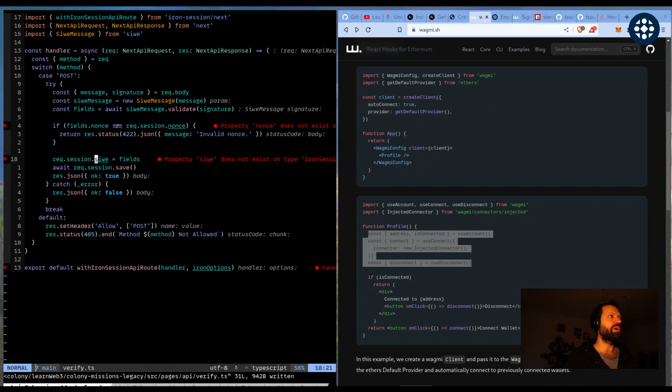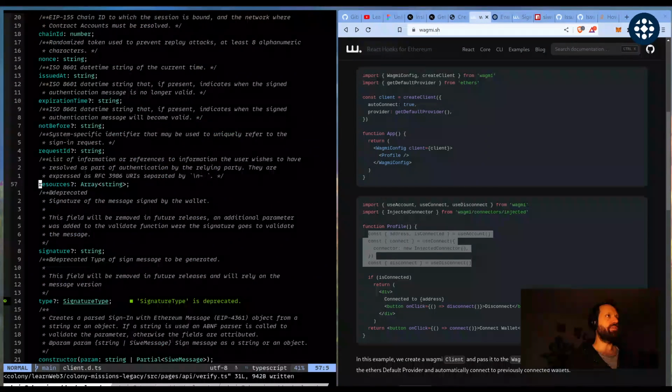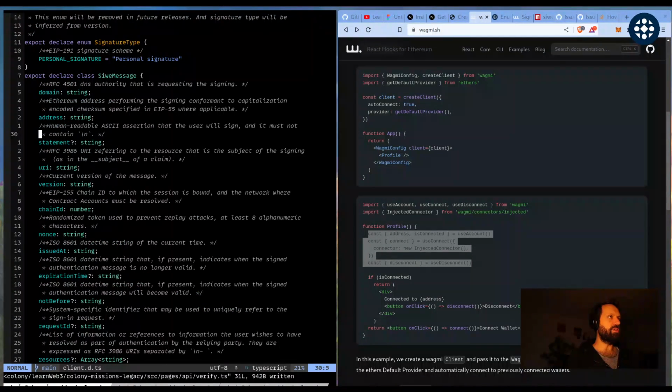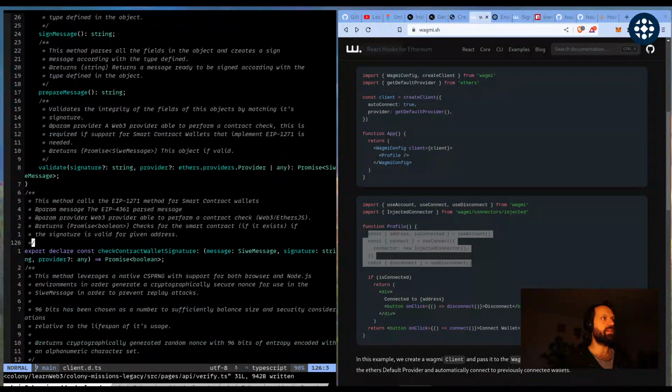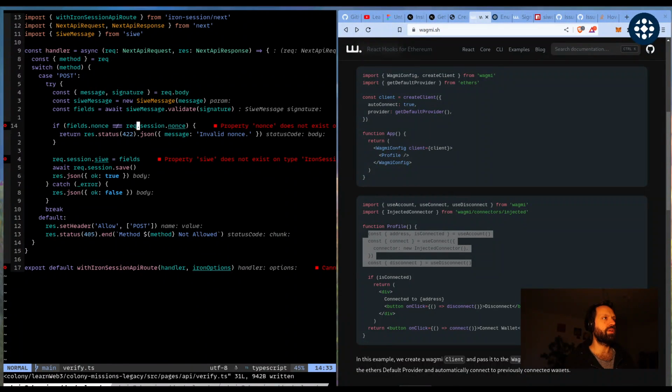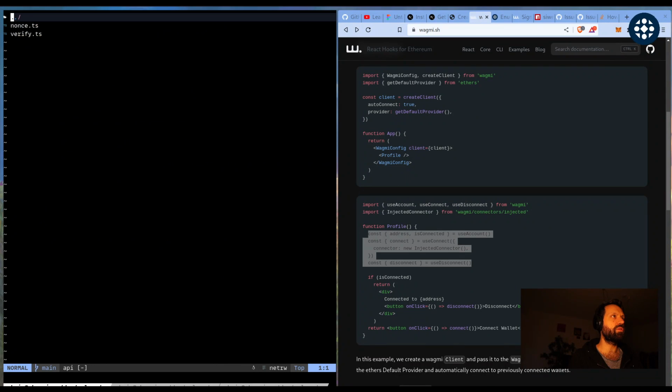Okay, so in SIWE we have fields, which is a whole bunch of stuff. As you can see, we have access to the address, the chain ID the person is operating on, the nonce, and things like that. Pretty cool. The iron options, okay, we need to export those.